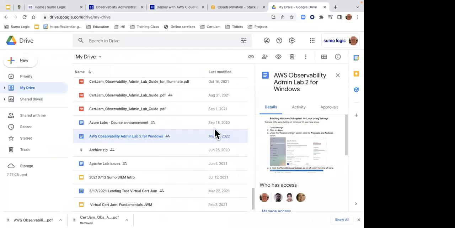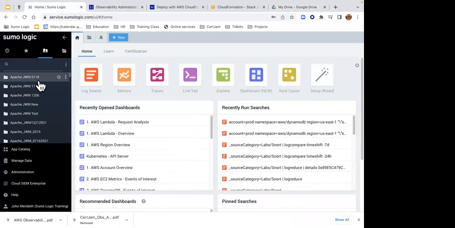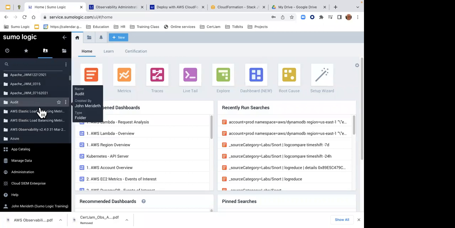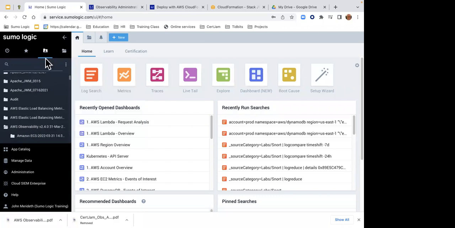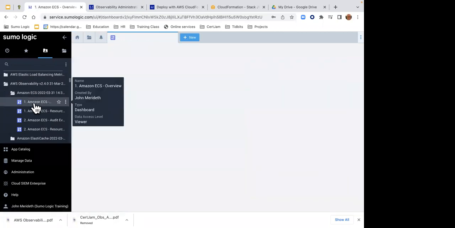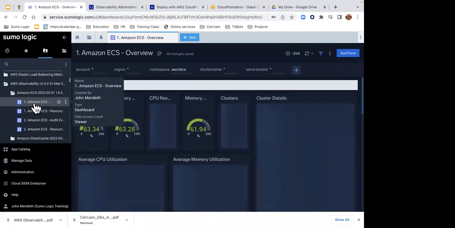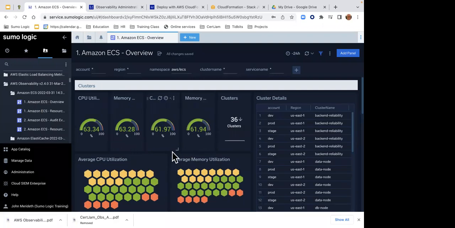While that's going on, I want to take advantage of the time and go back to my Sumo Logic and show you lab 1 again. When I go into lab 1, where we set up our AWS observability environment, I see my AWS observability environment in my personal folder, and these should now start being filled out and collecting data. So here in lab 1, I can see my AWS environment, what's going on, and how my CPU utilizations are doing.